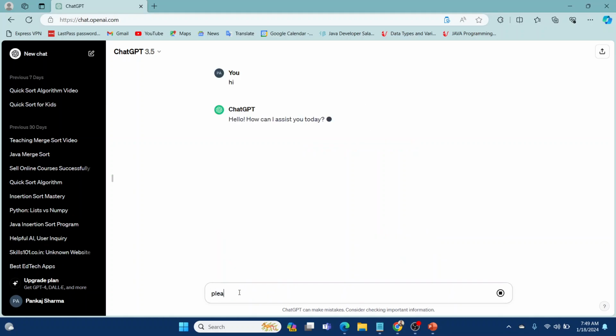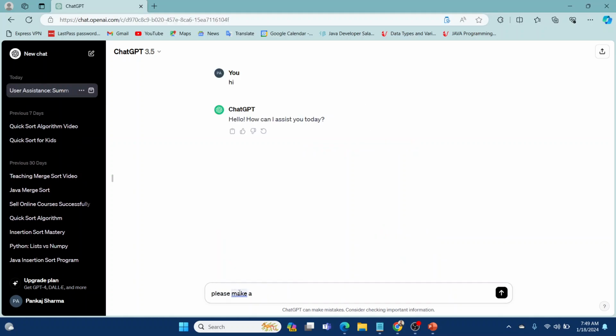Hi, please make a visualization for binary search in HTML, CSS, and JS.